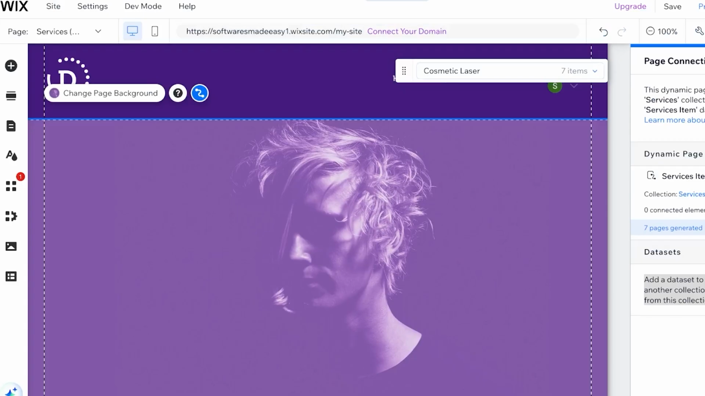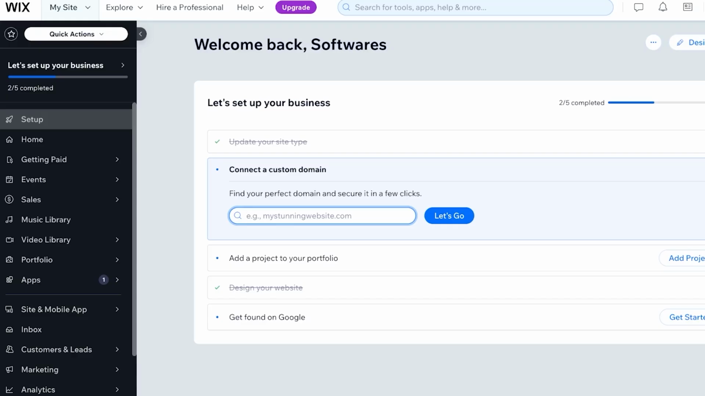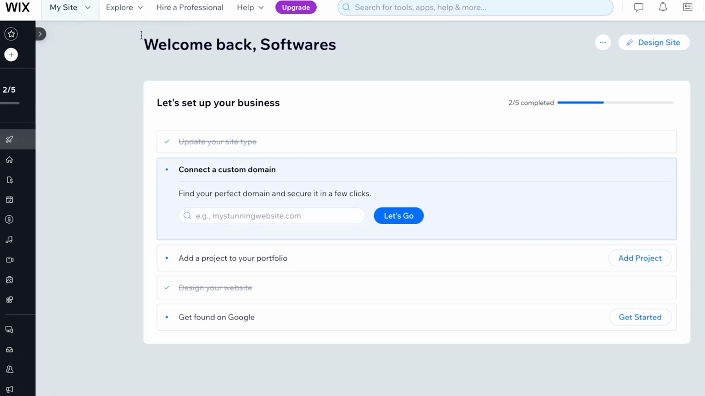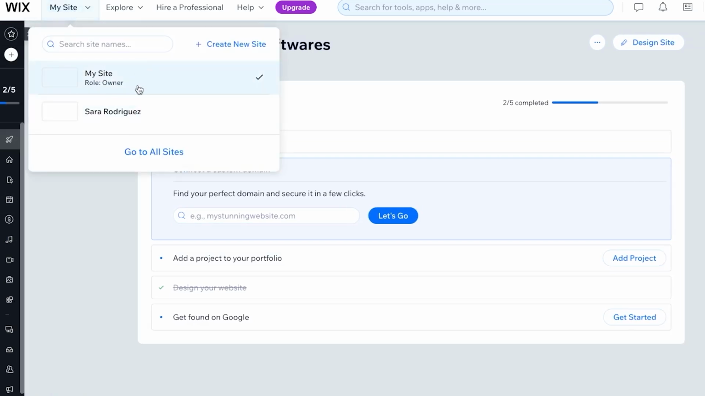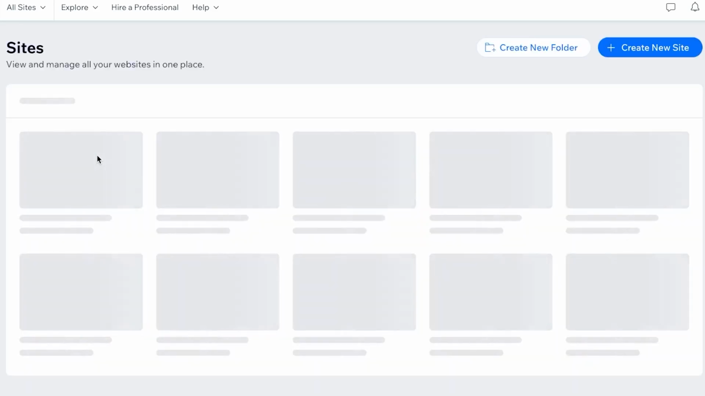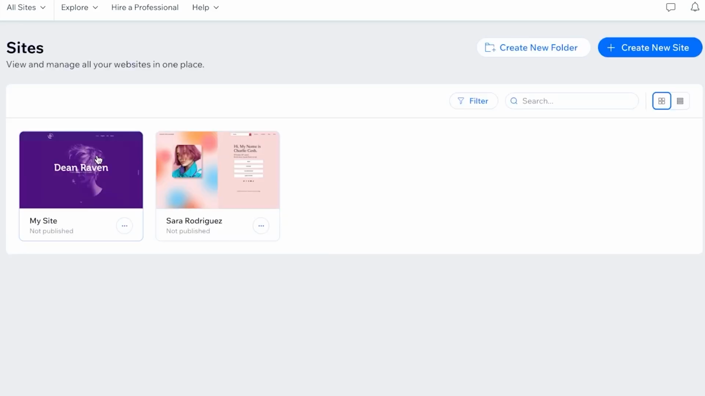First of all, go to Wix.com and you can create a website. If you're already creating a website, then your dashboard will look something like this, and you can go to My Sites and see the sites that you have. I'm going to click on Go to All Sites, and it will take me to my main dashboard where we have all of our websites.